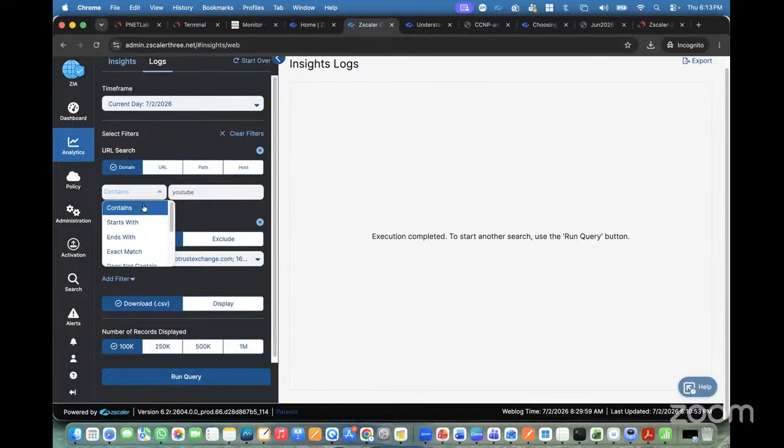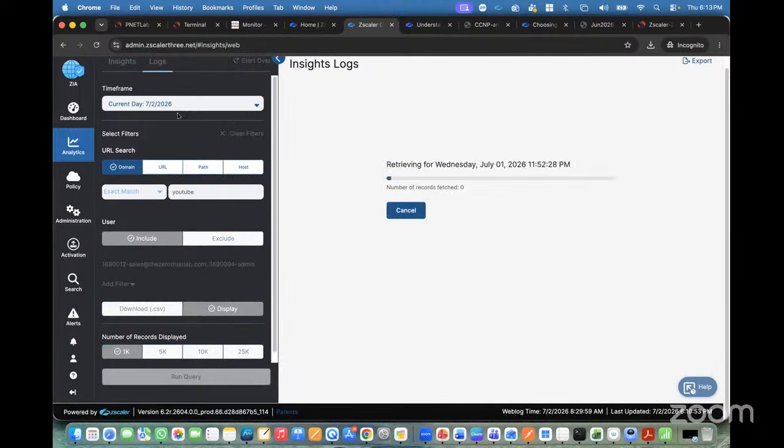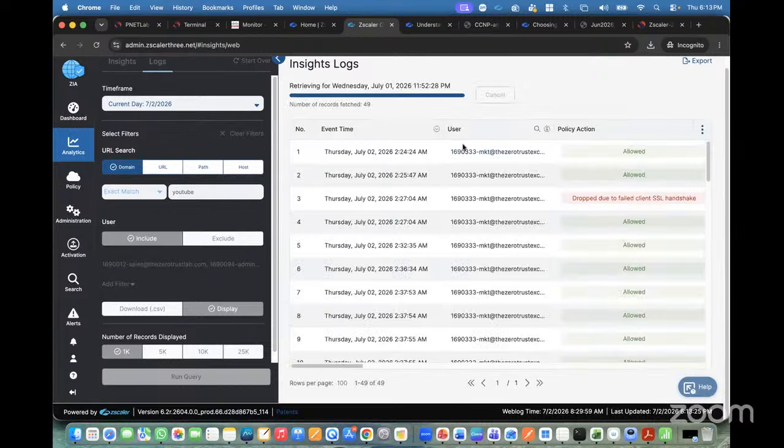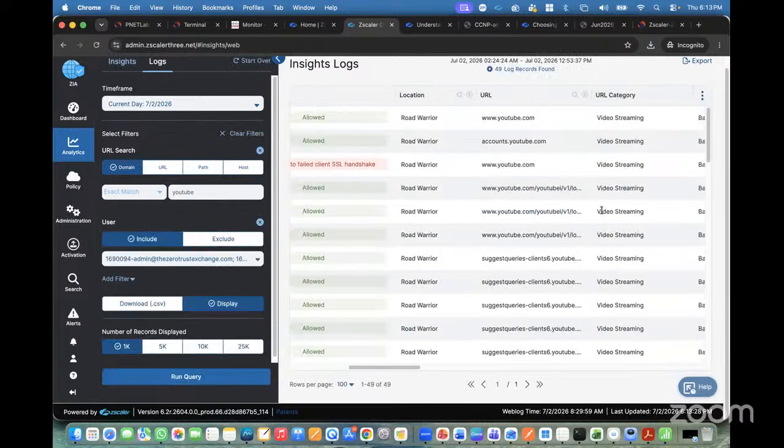Unfortunately, we don't have any domain. Let me search. Okay, let me not download, I want to display this. Let me try to change the domain to an exact match, and let me try to run again. Might be the domain is not matching, but yeah, you can see YouTube is matched for domain as well.